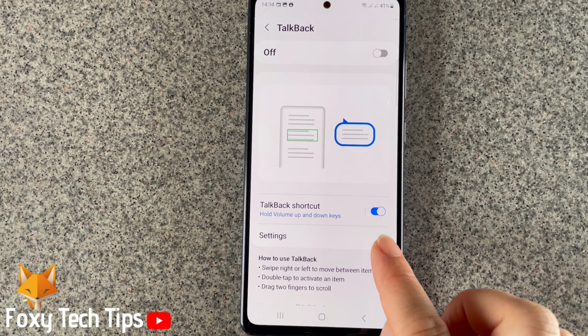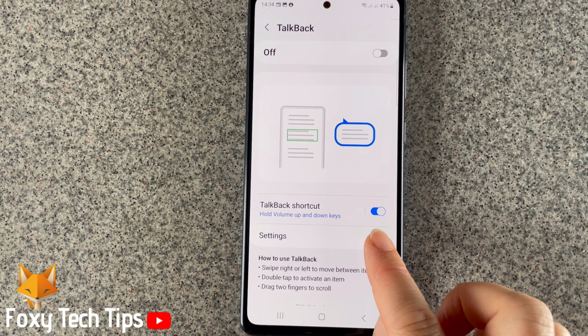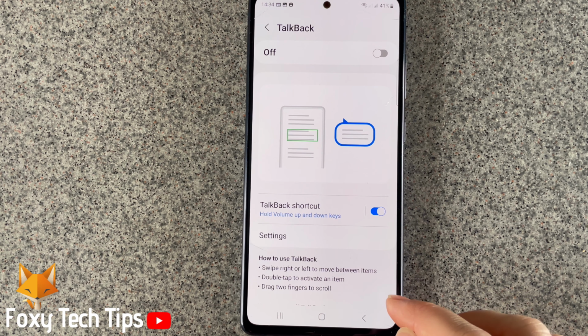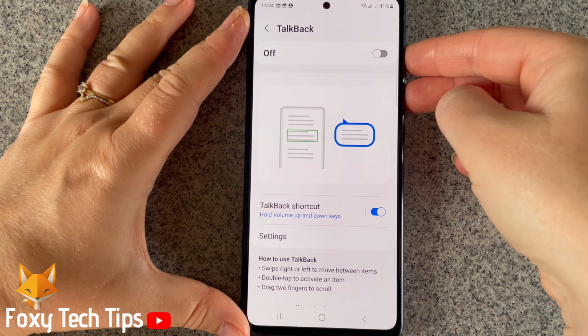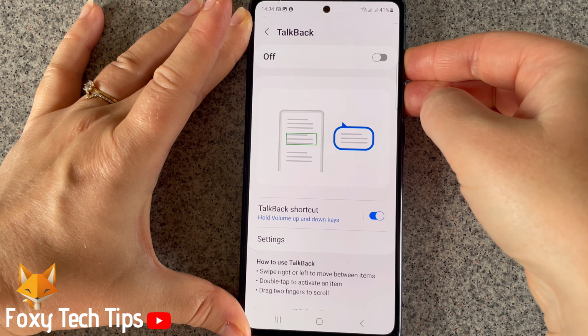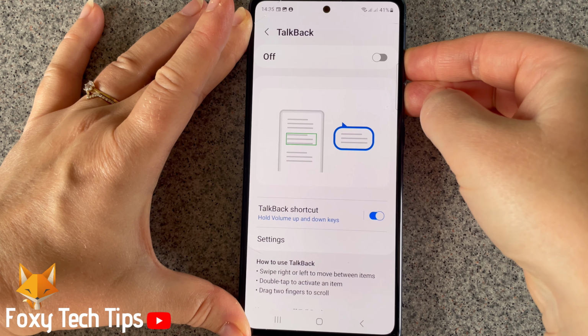Now, if you ever switch on the Talkback Voice Assistant by mistake, you can simply hold down the volume up and volume down buttons simultaneously for 3 seconds and it will switch off. You can also switch it on in this way.